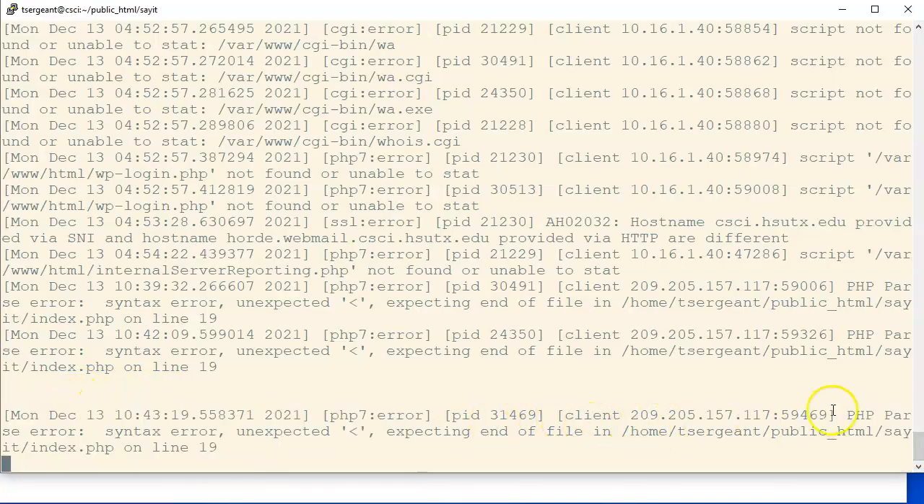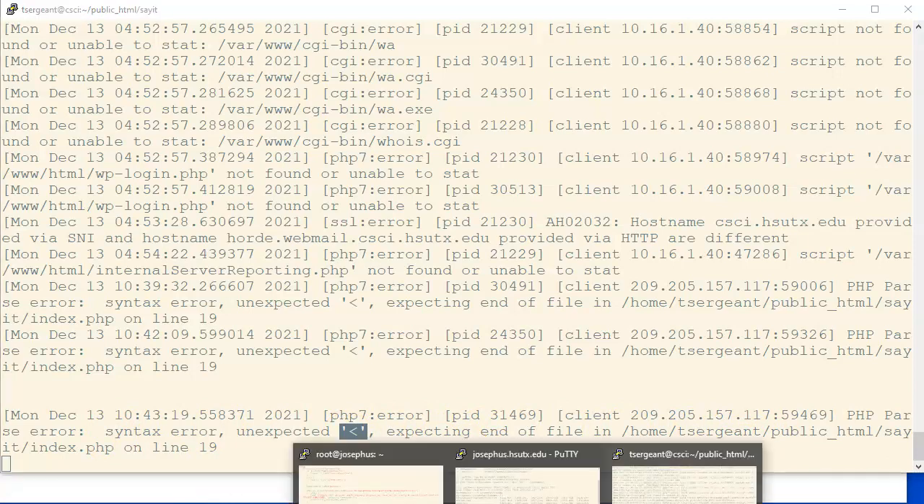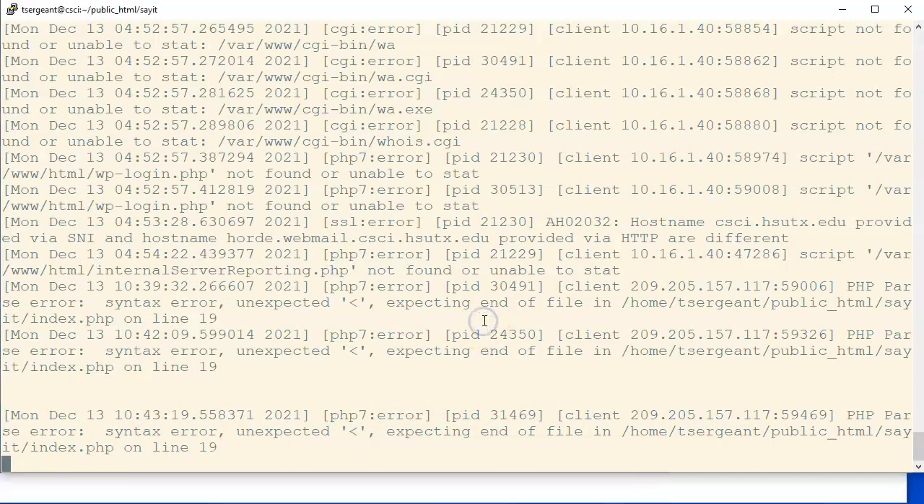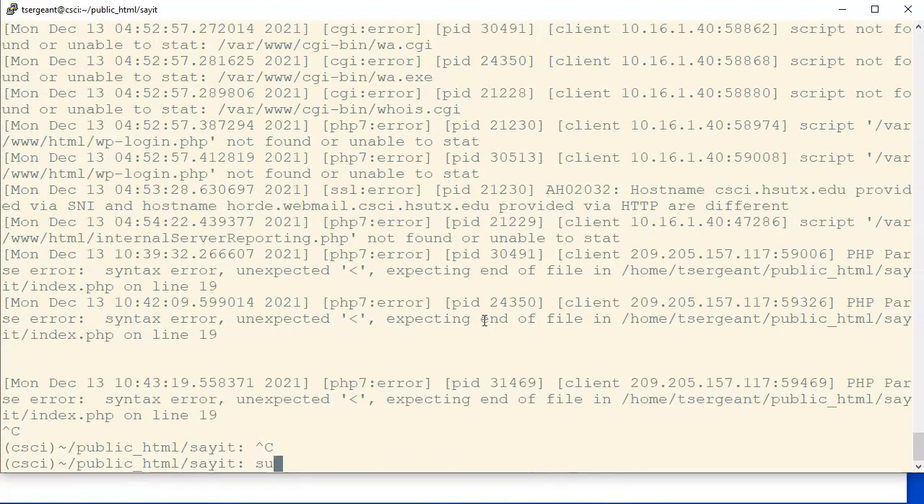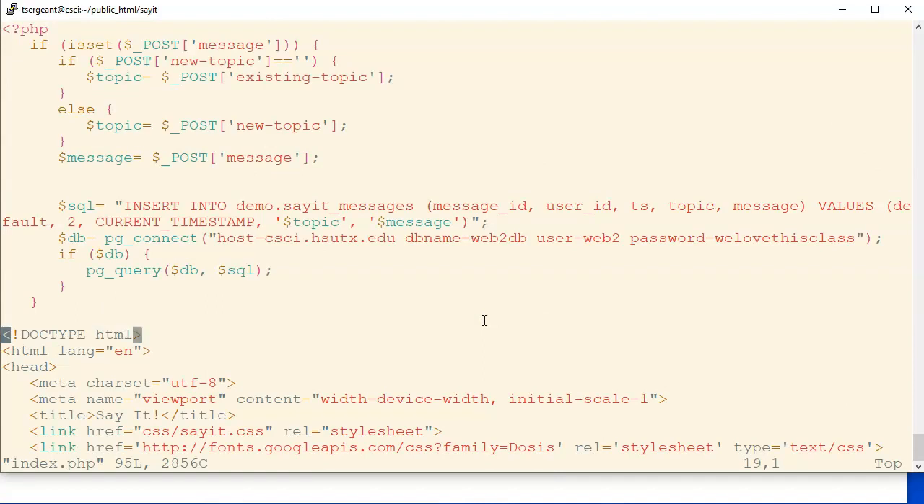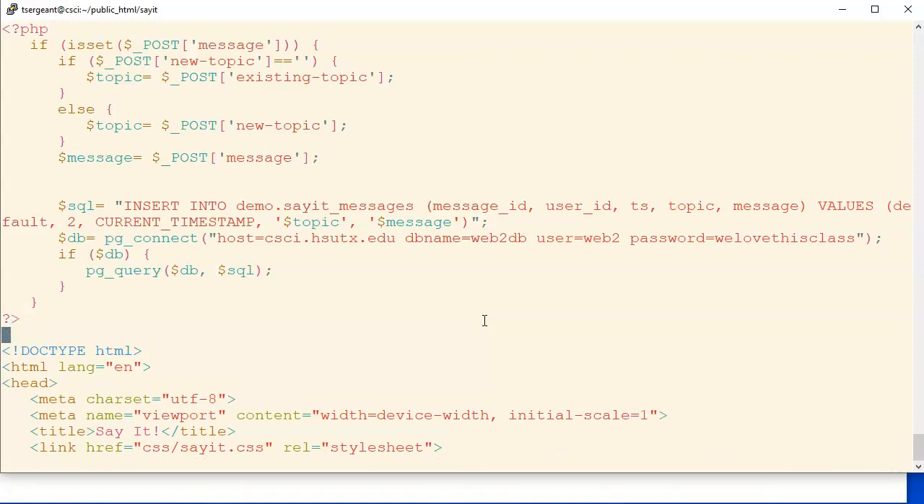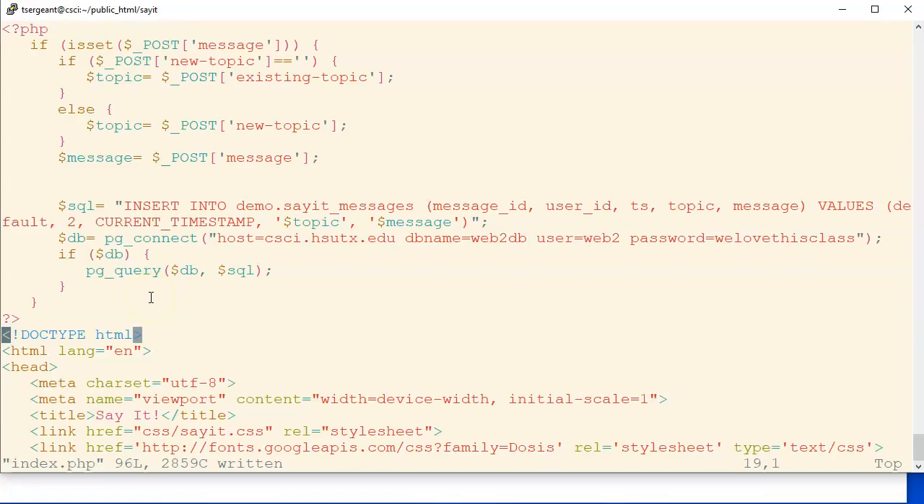If I come back here and I refresh, I want you to see, okay, see it added a new error message. This is the one that's flagging, and it says an unexpected open squiggle at the end of file on line 19. So let's take a look at line 19 and go from there. Oh, and I can see that I failed to close my PHP tag, which is why that was an unexpected character. So let's come back.